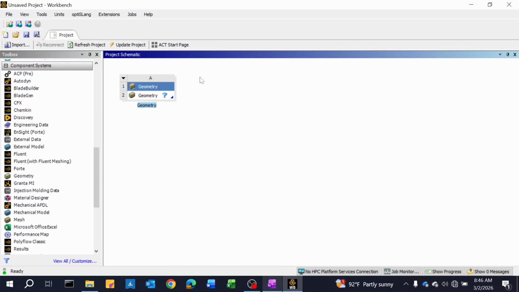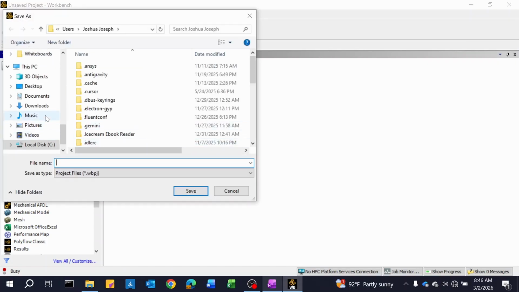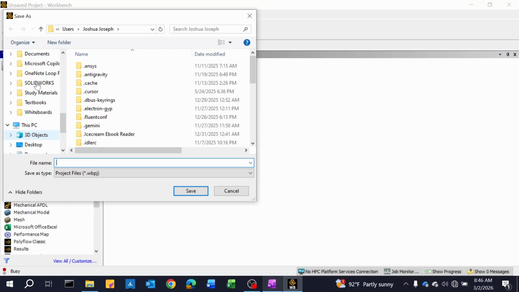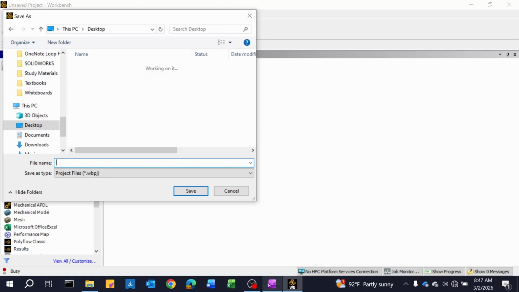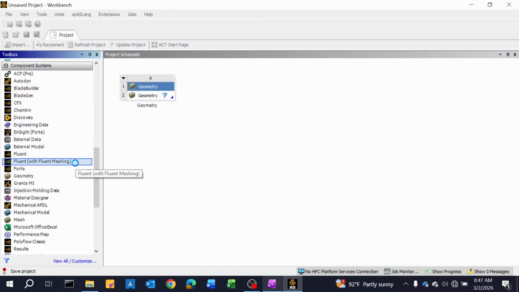Very importantly, before we start, let's save this project. So I would like to save this project. I'll save it on my desktop just for simplicity, and I'll call it Diffuser analysis tutorial. Right. Okay, so it's saving that.